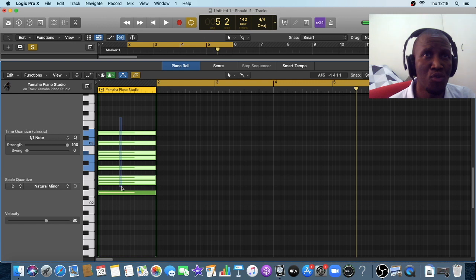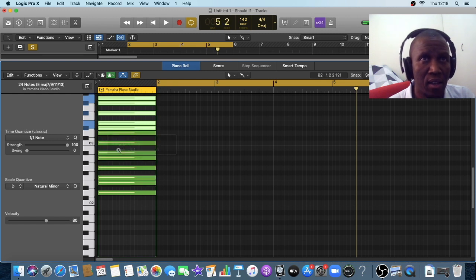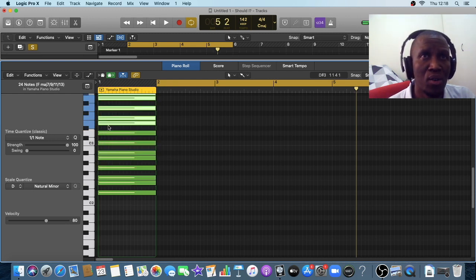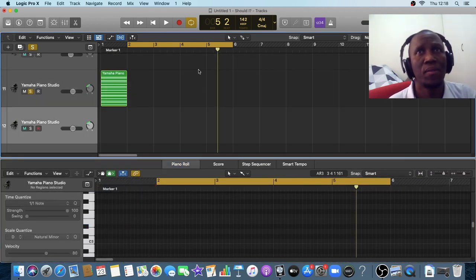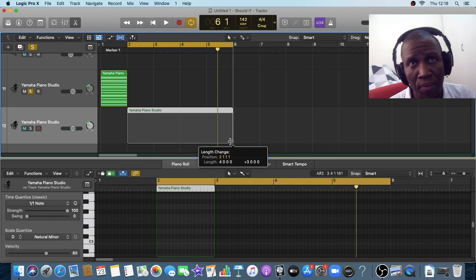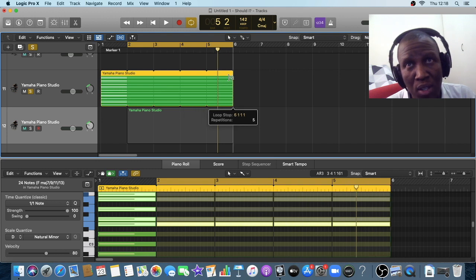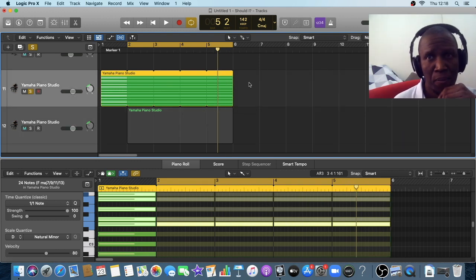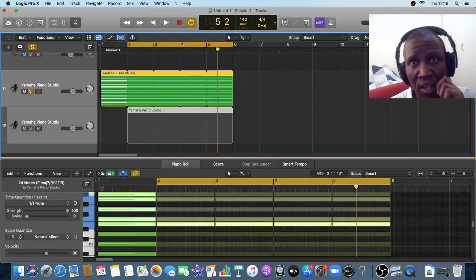Now the next thing I'm going to do very quickly is copy all of this and move it an octave higher. Cool. After that, I'm going back to my arrange area and creating an empty MIDI region, extending it to 4 bars, and then looping my ghost region to fill those 4 bars.